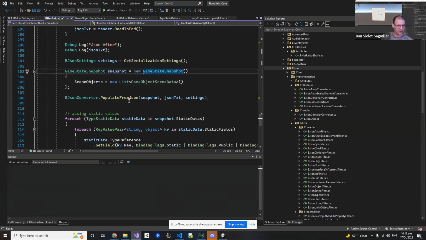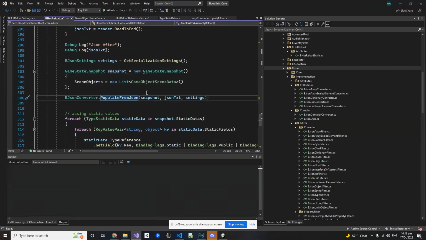Pretty much, then you are populating from JSON. Yeah, I think this uses the same terminology from Newtonsoft. Newtonsoft has two methods, toJSON or populate from JSON. toJSON basically creates a new instance of this.